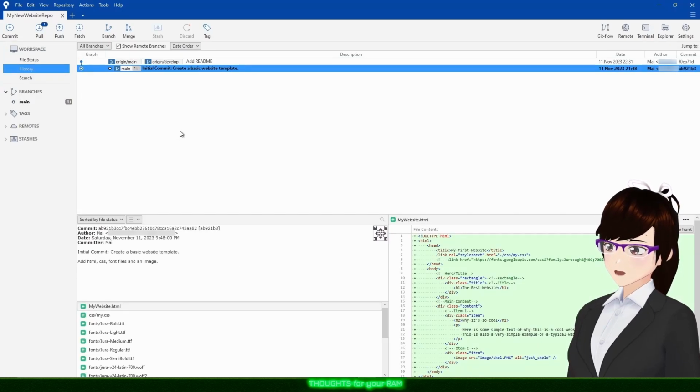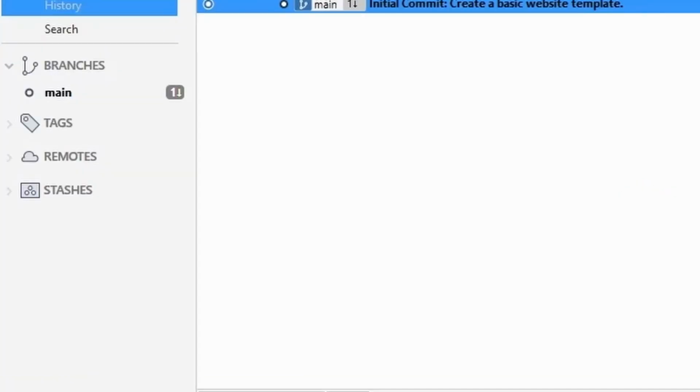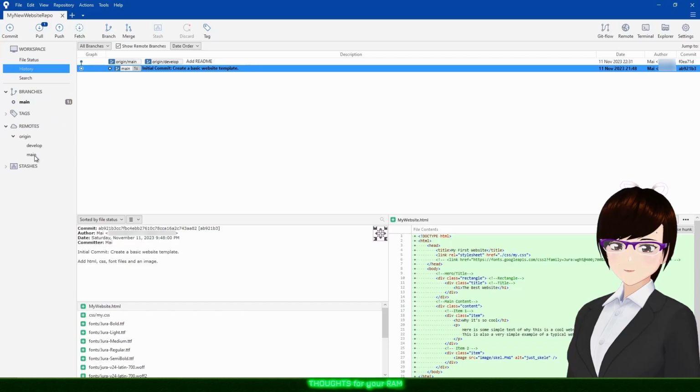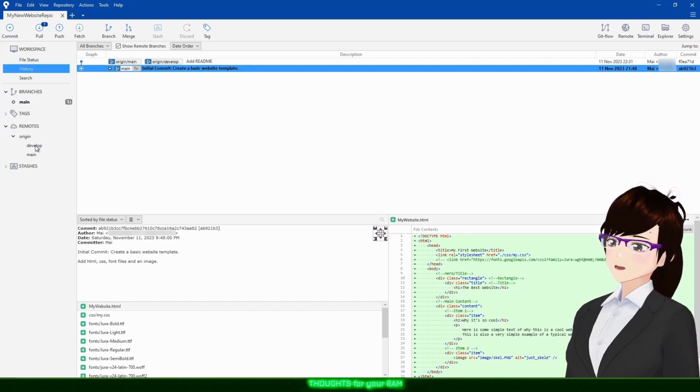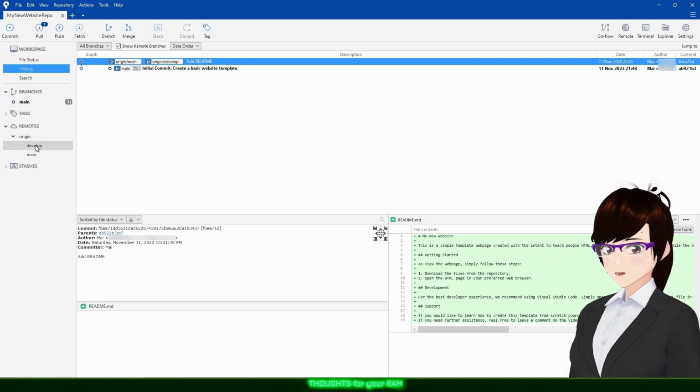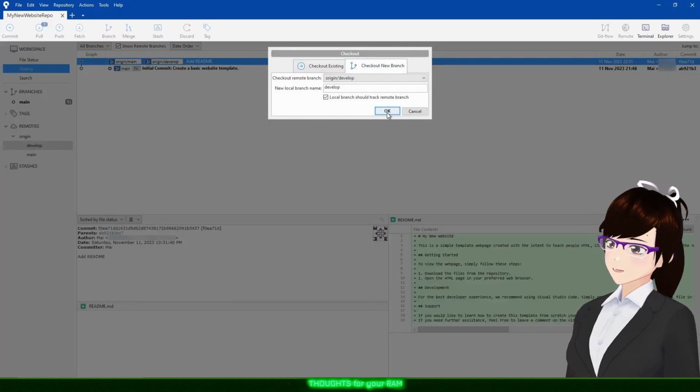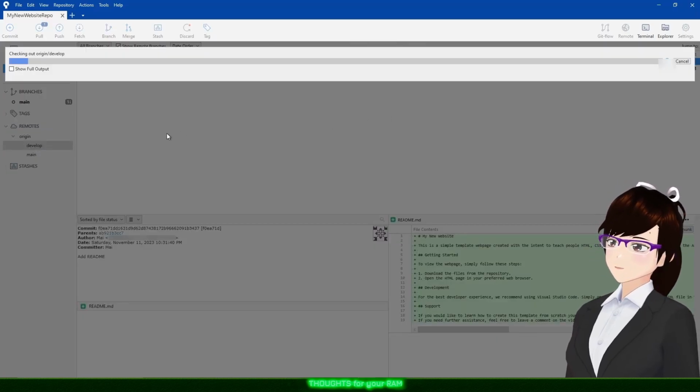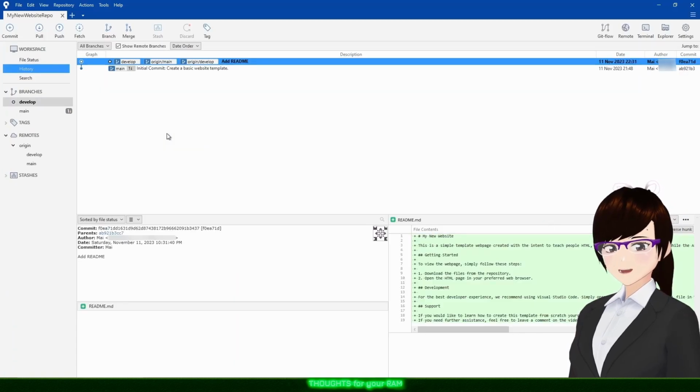If we navigate to the middle left of Sourcetree, we will see the option Remotes. Click on it, then click on Origin. Look, there is our new Develop branch. Double-click to start the checkout process, or right-click on the Develop branch and choose Checkout Origin to achieve the same thing. Click OK in the following pop-up. There, you have successfully checked out a branch.